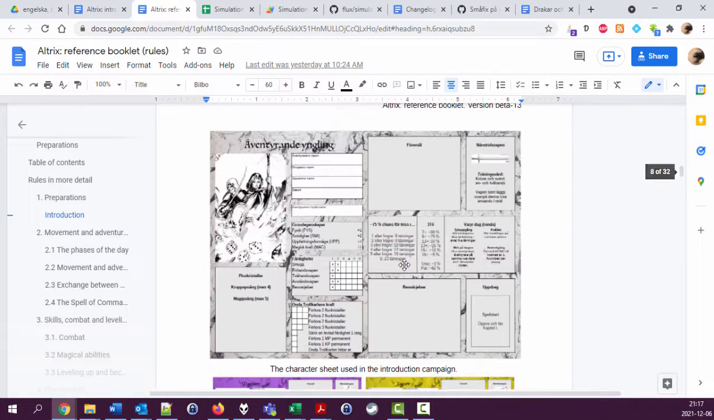We have adventurers, characters. Each player has a character sheet, and it's a cooperative game. You have here skills that players level up. That's an important part of the game because you want to be powerful enough to face the evil sorceress at the end of the game.